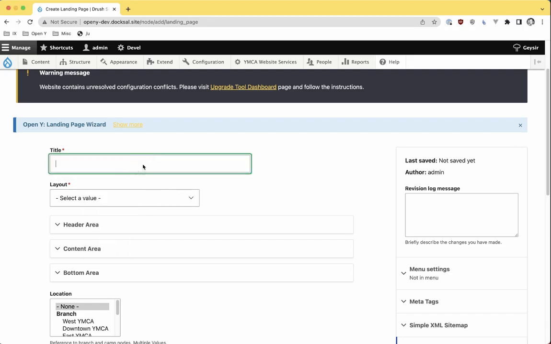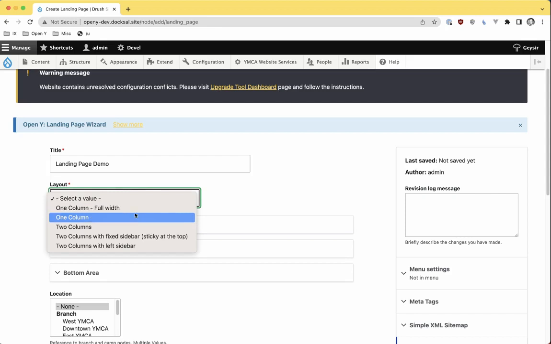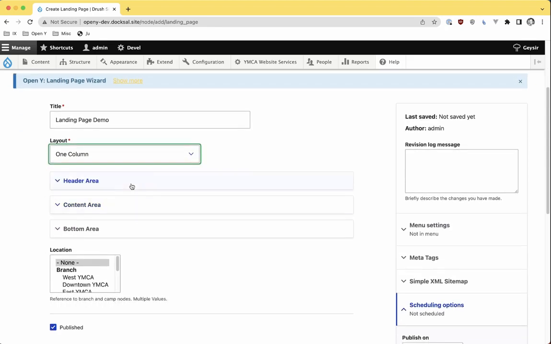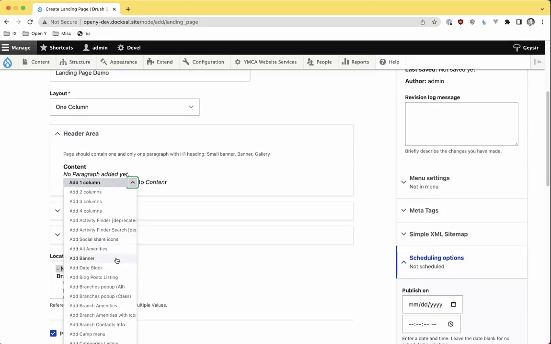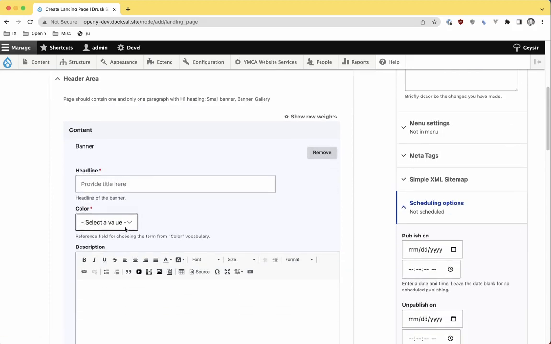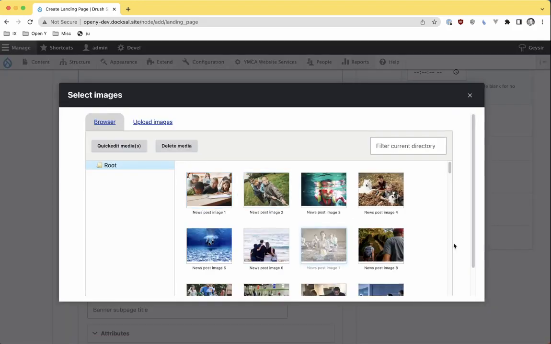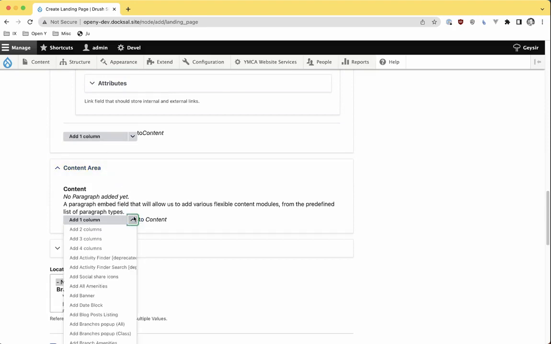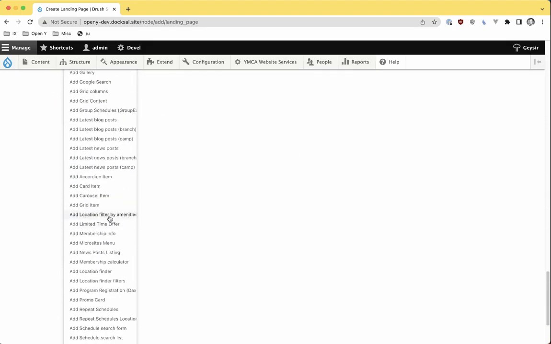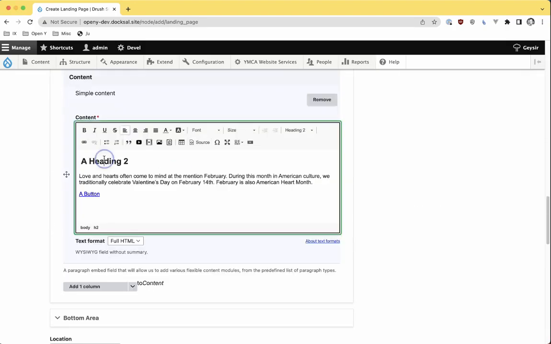First, we're going to add a title. Select our layout, one column. In the header area, we're going to add our banner and then fill in the fields. Next, we're going to expand the content area and add some simple content. Here we have a header, we have a paragraph text, and we have a button.